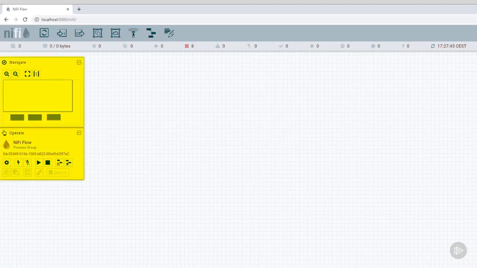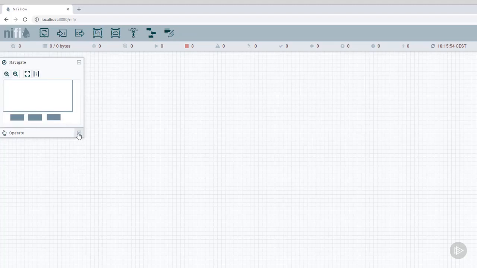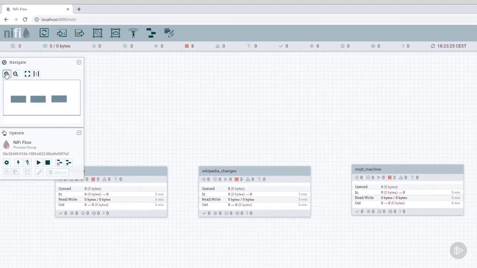The palettes to the left can make the development of data flows more convenient. You can also collapse them if you don't need them, or if you want to see more working space on the canvas. The Navigate palette you can use to pan around the canvas and to zoom in and out. The bird's eye view of the data flow provides a high-level view and allows you to pan across large portions of the data flow and to see all components at a glance.